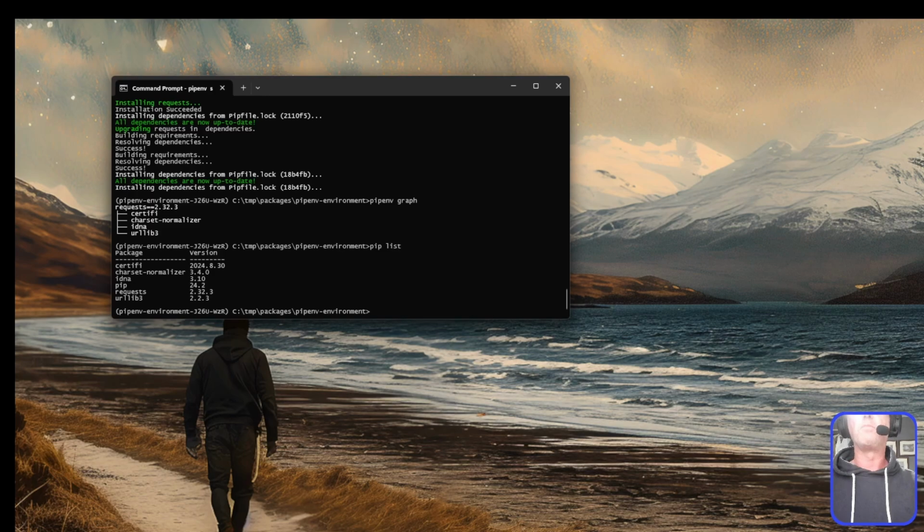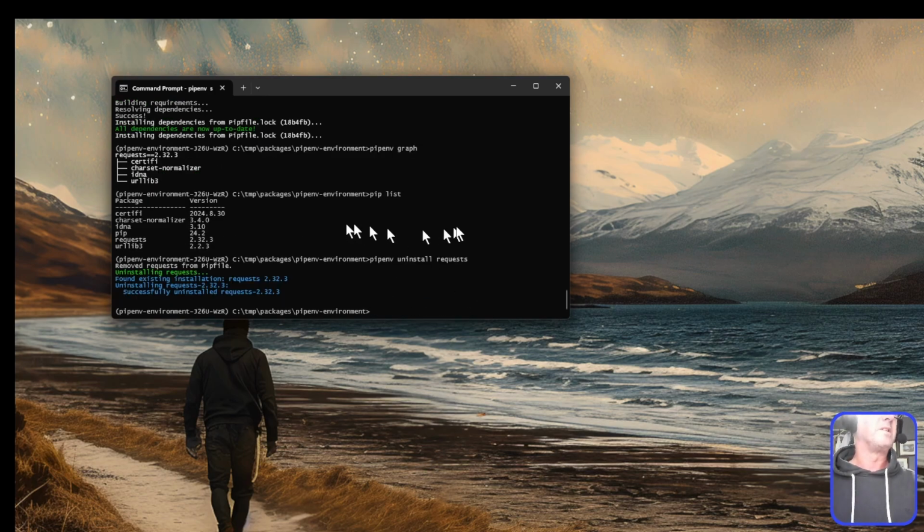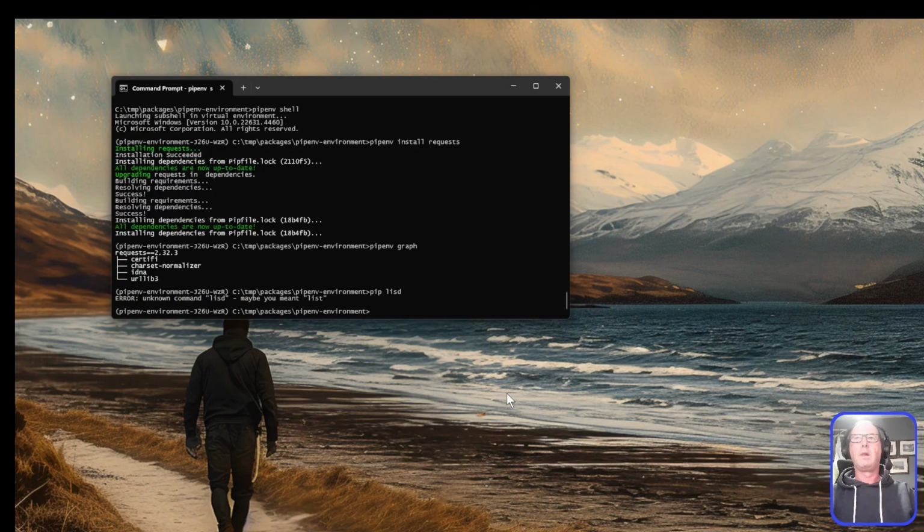If we want to remove a package, again, it's an uninstall. That's all requests. There's a whole lot more to pipenv, and I'll put the details in the last slide, so you can go and look at some documentation for it.